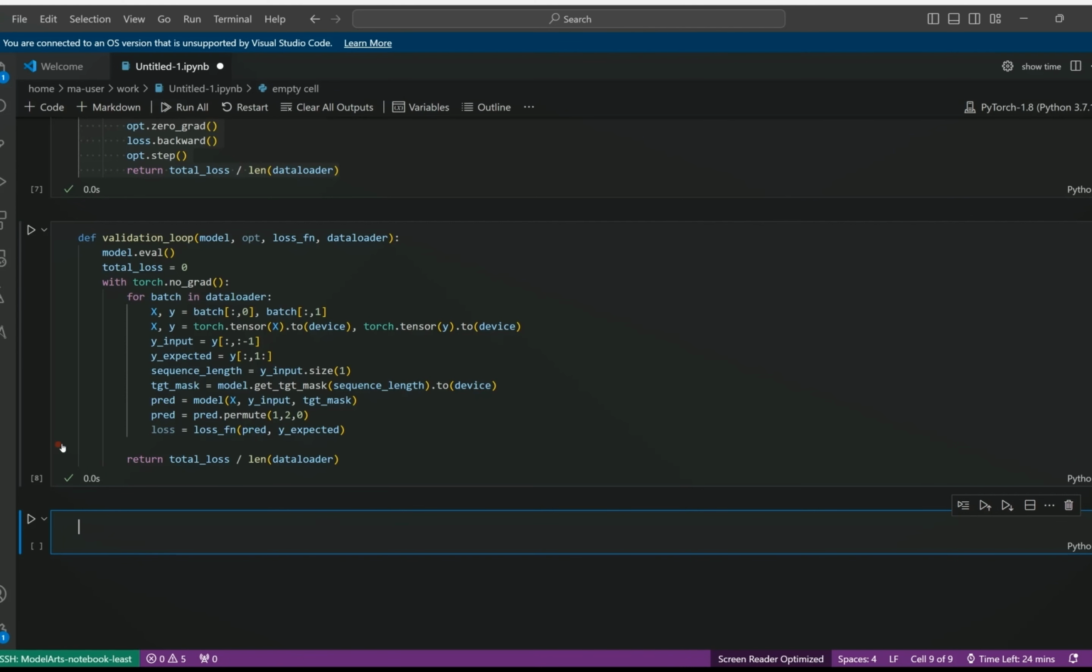And that's it. We have taken our train loop and adapted it into a validation loop. This updated function allows us to assess how well our model performs with new data, ensuring it's not merely adjusting to the training set, but is truly learning patterns that apply broadly.